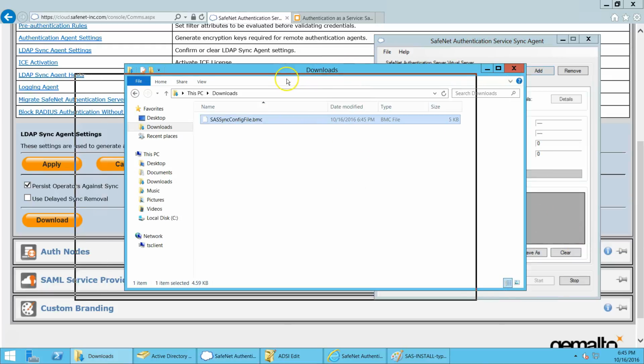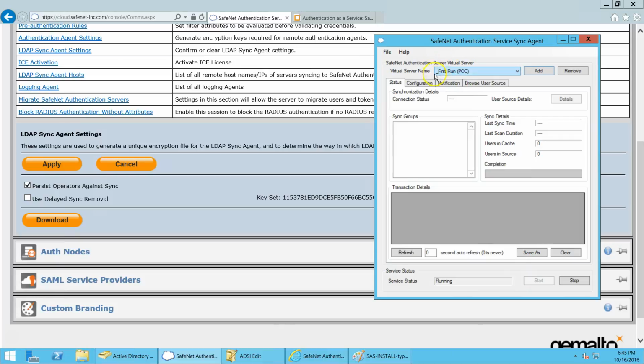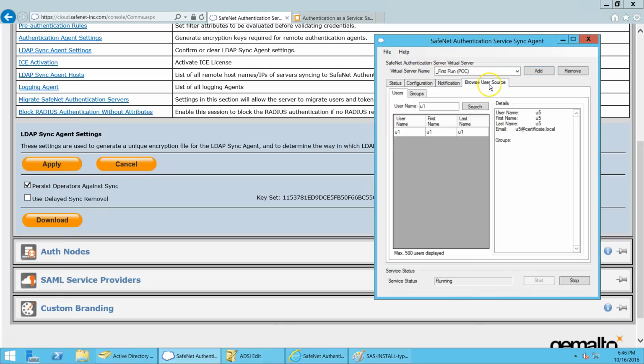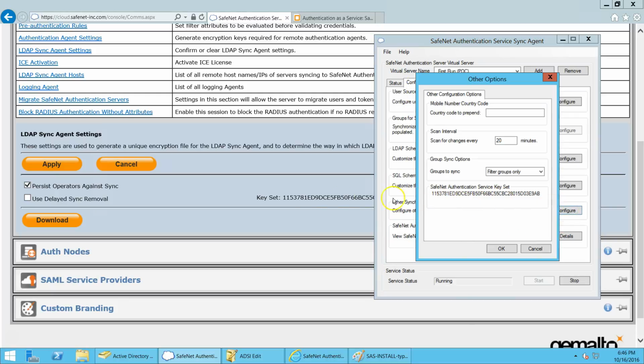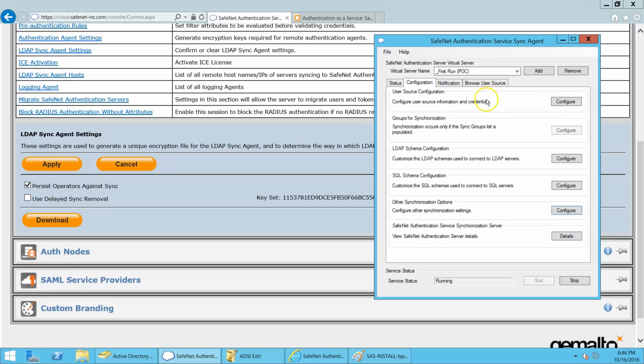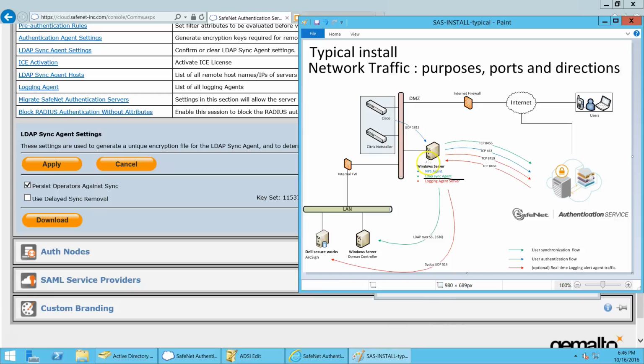Once I selected the file, a few things happen. My virtual server is being selected here. The second thing is under configuration. If you would like to see certain options, you can see the key set is the same. Next, I will create a configuration that will connect this LDAP Sync Agent to Active Directory.